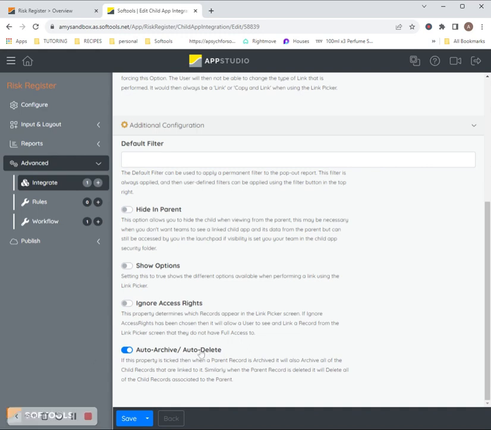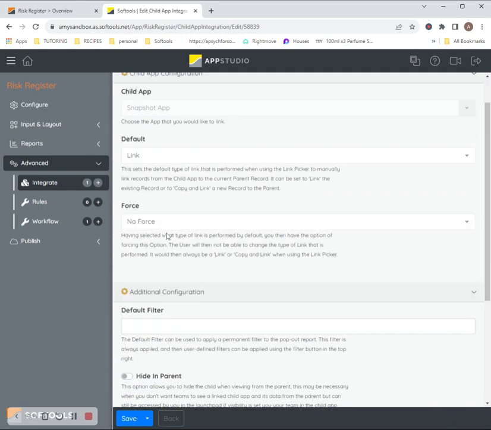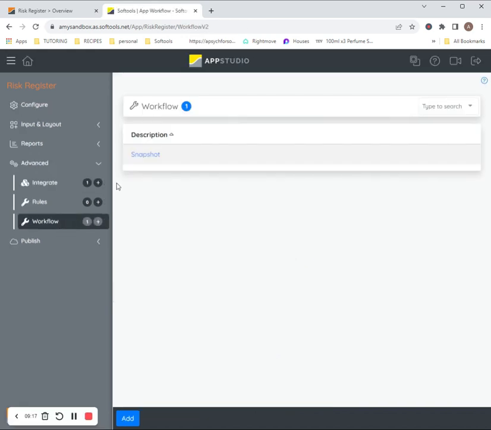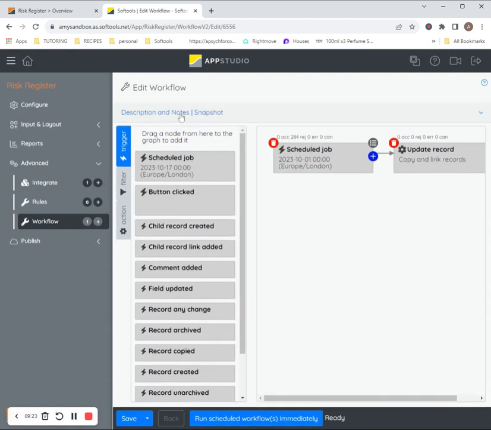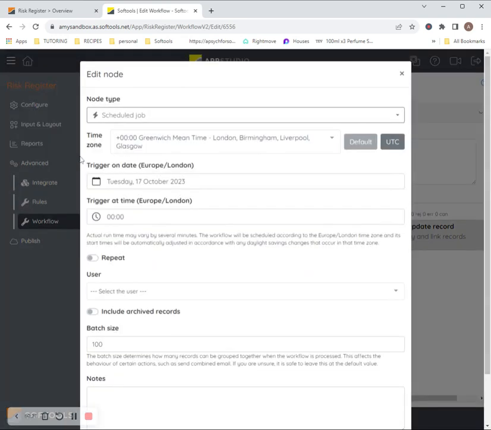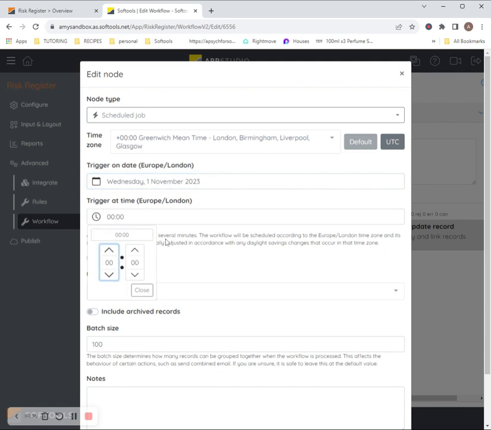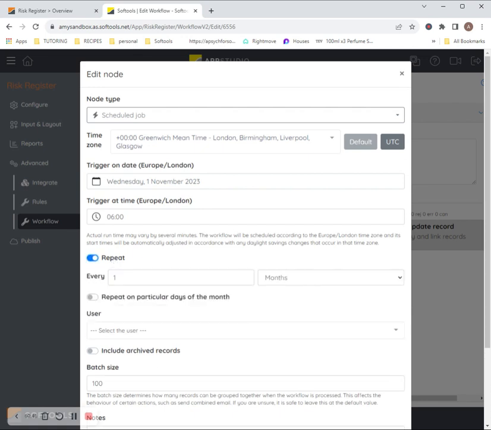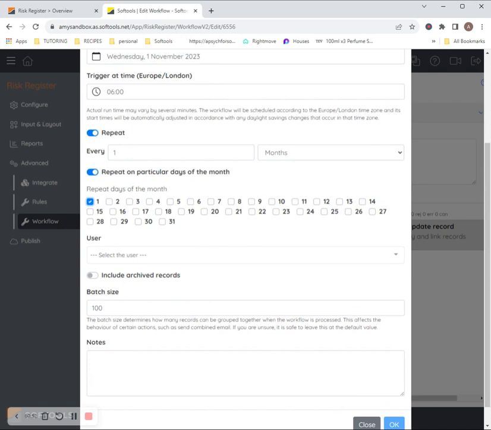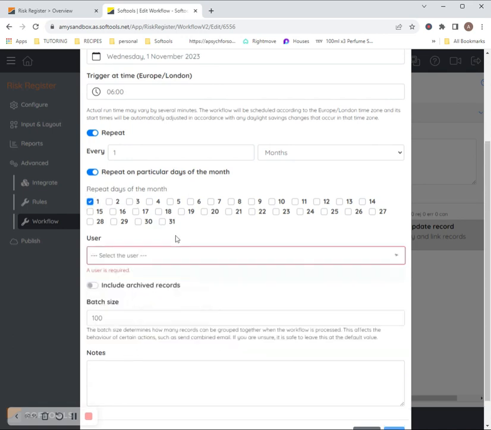I would always suggest adding the auto archive, auto delete, and then no force for the link. Go into the workflow and create a new workflow. Call it Snapshot. This will be a scheduled workflow. So trigger on date. You want the 1st of the month. It can be this month or the next month. It's probably best for me to do it in November. Trigger at, probably best to do it in the morning before anyone is working. So I've done it at 6 a.m. London time. I want it to repeat every month, and I want it to repeat on certain days. So on the 1st of every single month, this workflow will trigger.